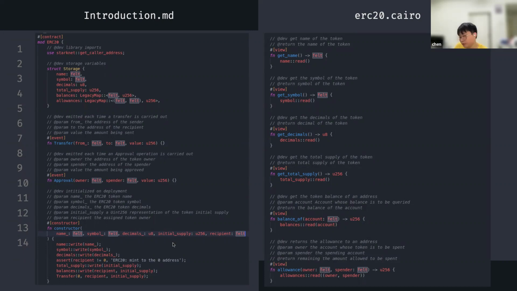The constructor, well, you know what a constructor is, essentially all this is written in. As you can see, you don't actually directly assign your felt in a struct. You actually use something like a write function to write the value into your storage. This is a bit different from just directly assigning, but this is essentially what it does.